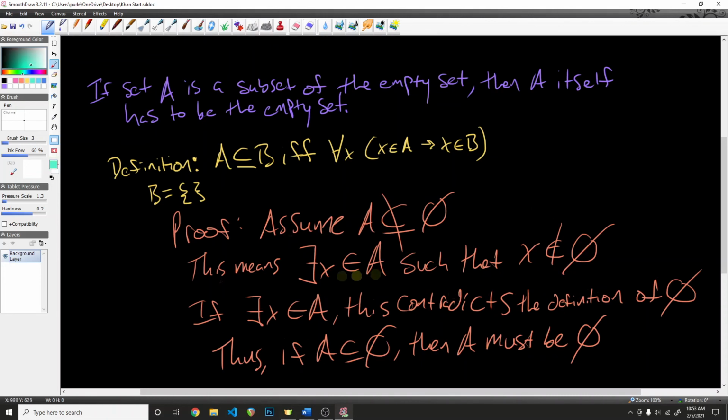And we're done. Again, all we're saying here is that we're assuming that A is not a subset of the empty set. And by our definition, to not be a subset of something means that there is some element inside of A that is not inside of the empty set. But if there's any element at all inside of A, then it cannot be empty. That would contradict the definition of being an empty set. Therefore, that is a proof by contradiction that if A is a subset of the empty set, then A itself must be empty.